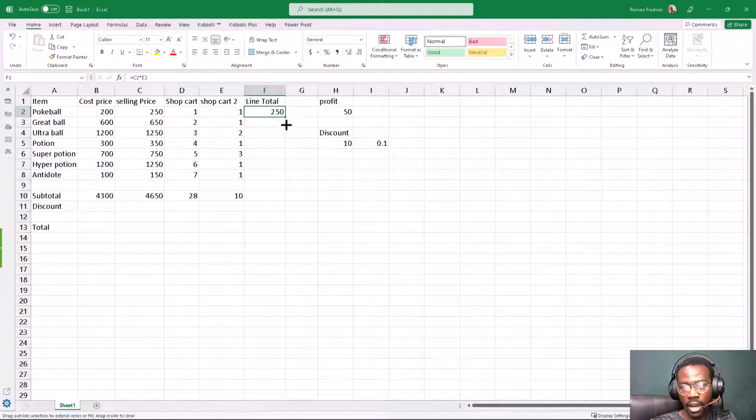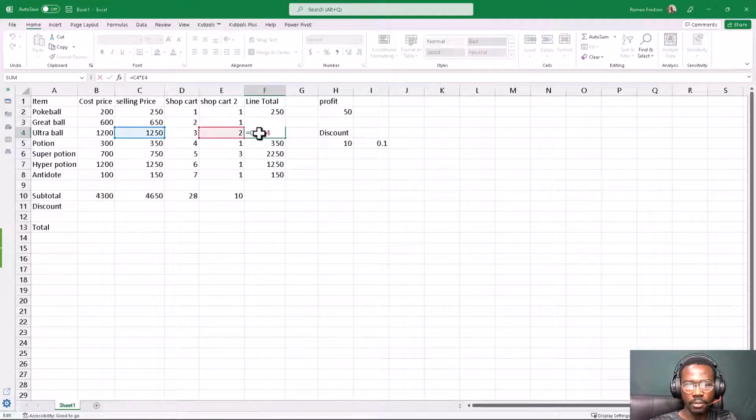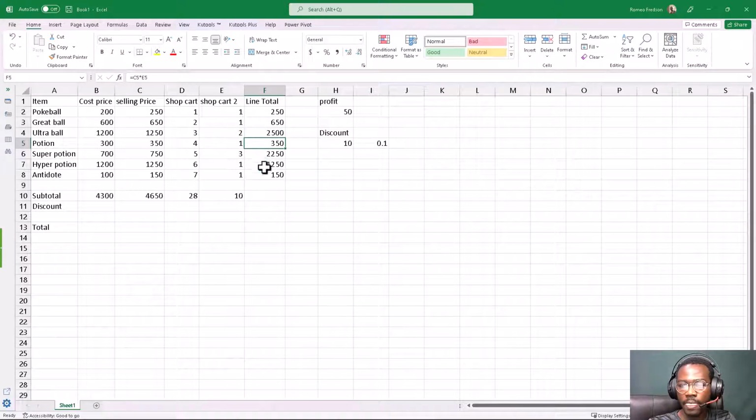And then we apply the same all the way down. So the person picked 2 of the ultra balls, so it is going to be 2 times the selling price of 1 of the ultra balls. Okay, all right. And then the sum total, let's just drag this same formula here, and then we know that the person is supposed to be paying 7,400 after buying all of these.